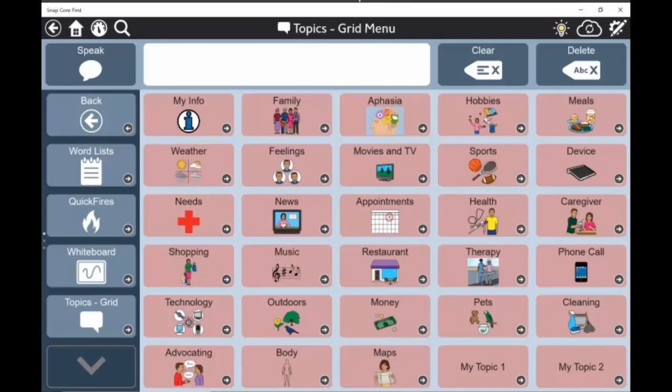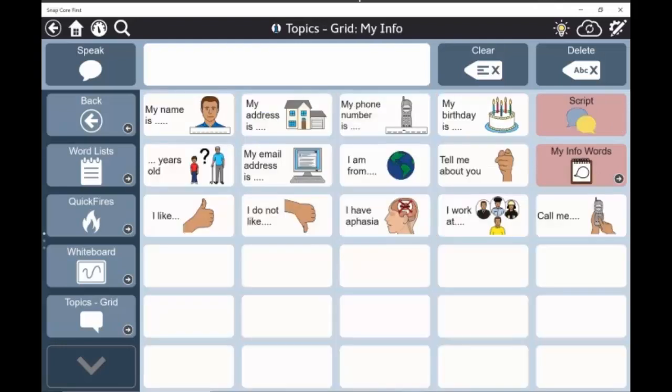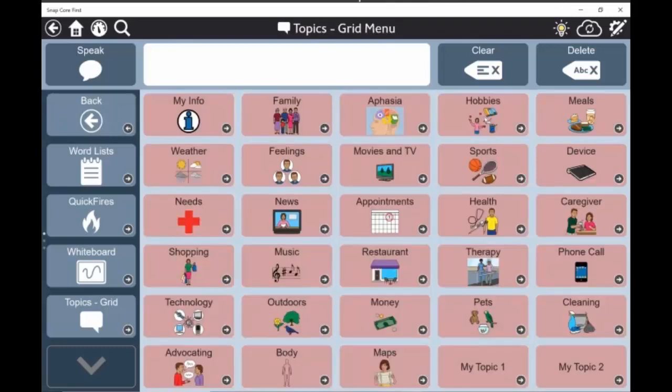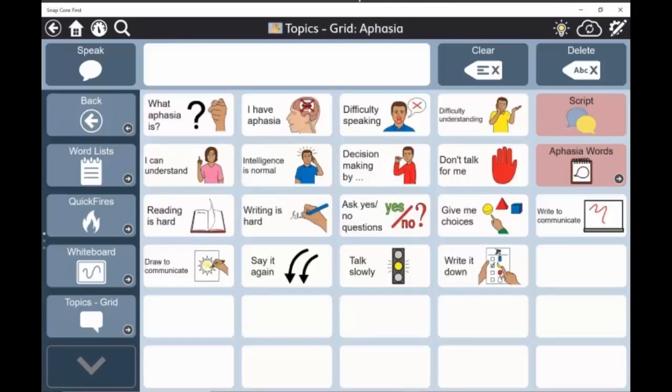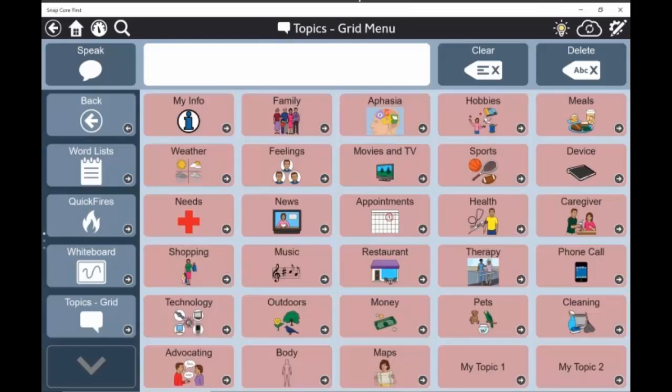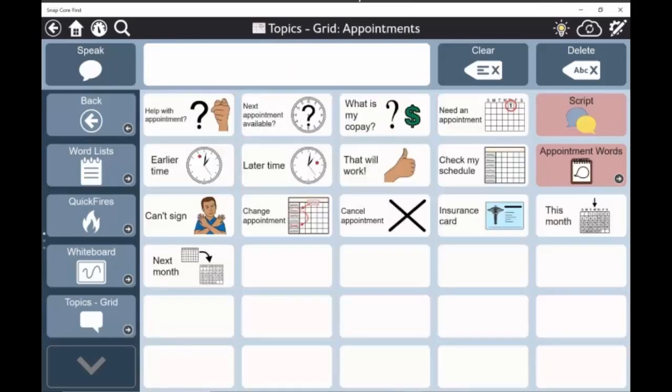They're mostly adult related topics, but you can see also that you've got My Info, a whole lot of pre-stored messages around info about the person. If we go back, we've got things like information about aphasia. So just some really nice topics there around appointments.